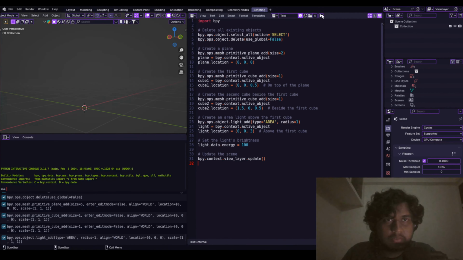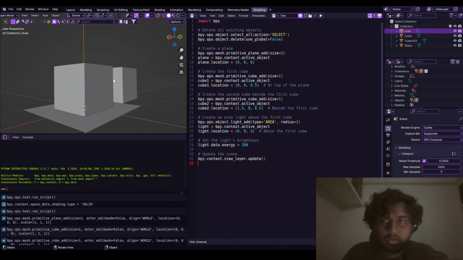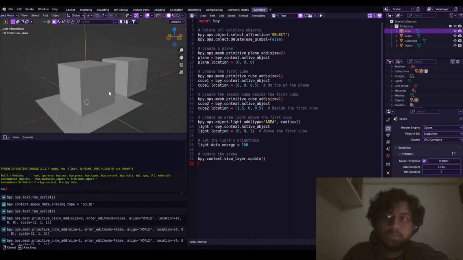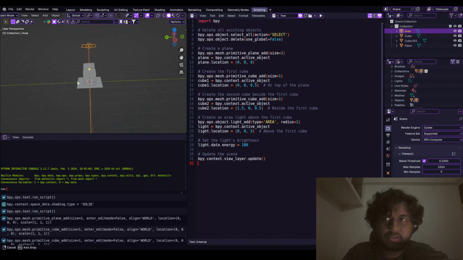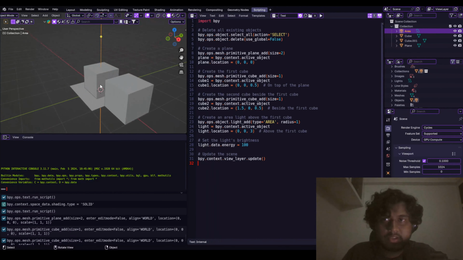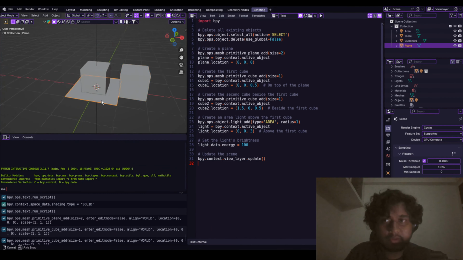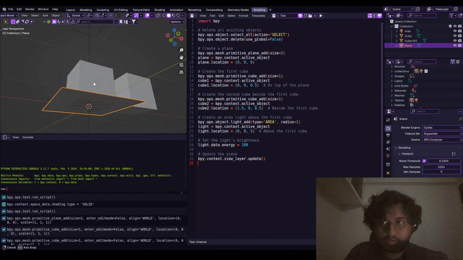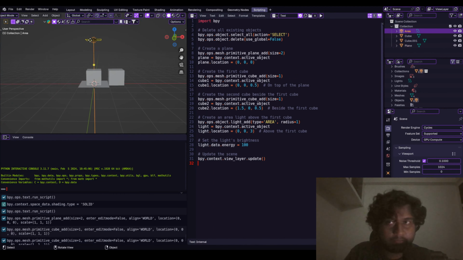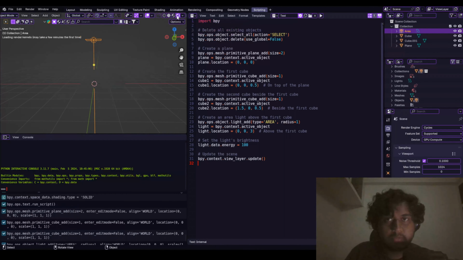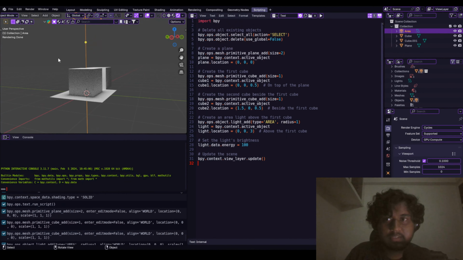So yeah, we're just gonna press run script, and voila, we have the entire scene that has been generated to us from scratch. And then we have a cube, we have a cube beside the cube, and we have a cube on top of a plane, and then we also have a light that's completely as accurately described. It is on top of the cube as we wanted.